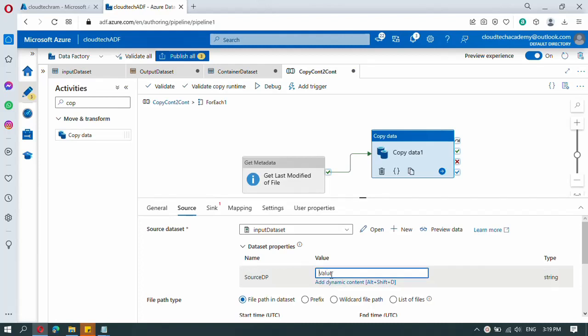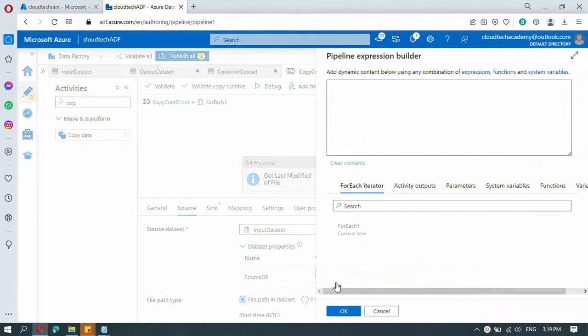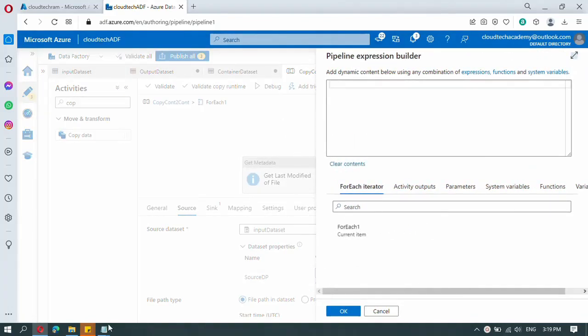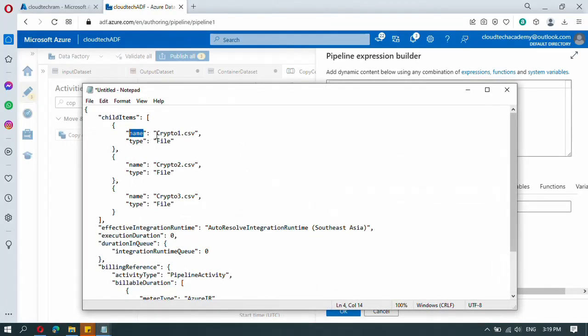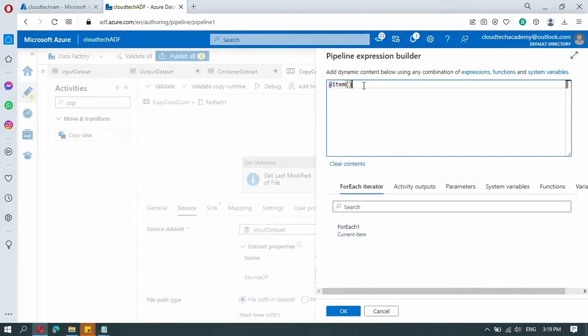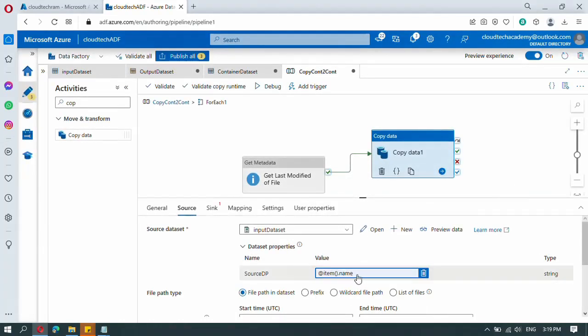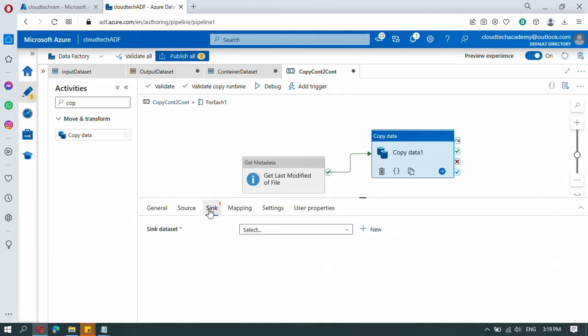We need the file names, right? So just click on add dynamic content. We are going to do the same as we did for that Get Metadata activity. Inside the child item, I need the name part alone, so I'm going to do exactly the same as earlier. Just type dot name. That's it. Click on OK, and leave the file path type as file path in the dataset. If you don't know what it is, watch my earlier video on these items.